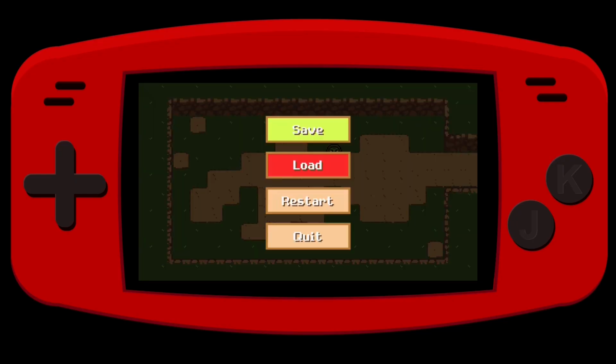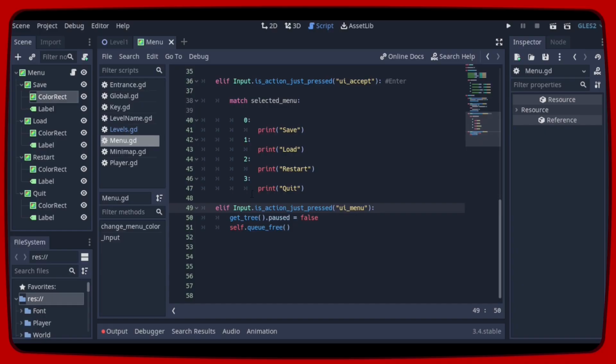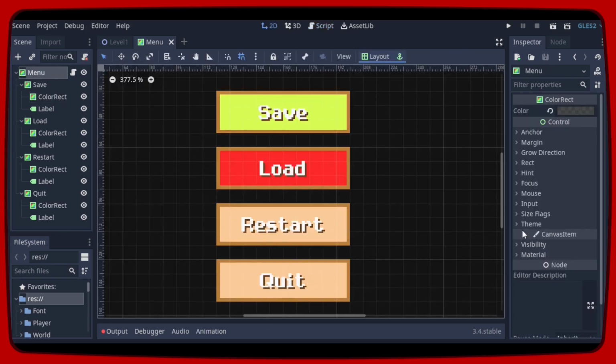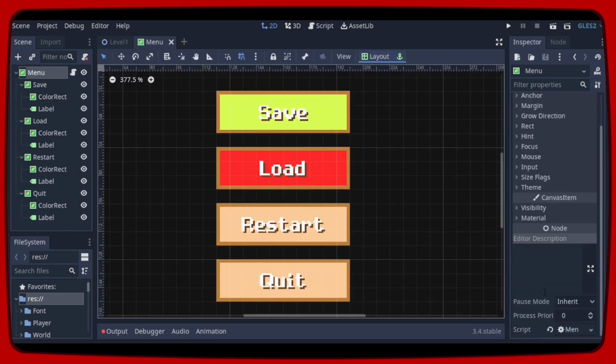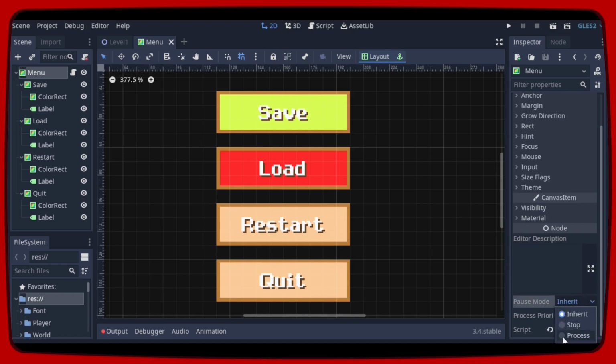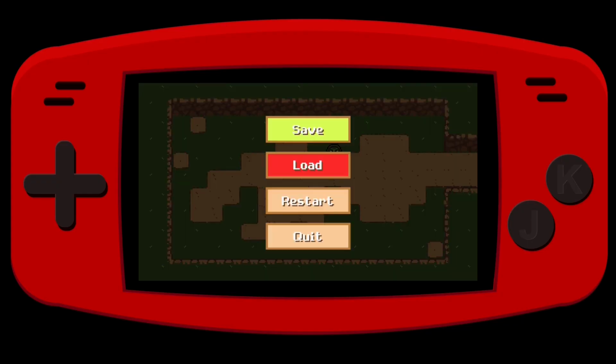And okay, the menu opens, but I can't change the button because I forgot to change the pause mode again. I always forget to do this. Okay, come on, we have to click on the main scene and then in pause mode we need to change this to process for the menu to continue working during the pause mode. Let's test again. Down.